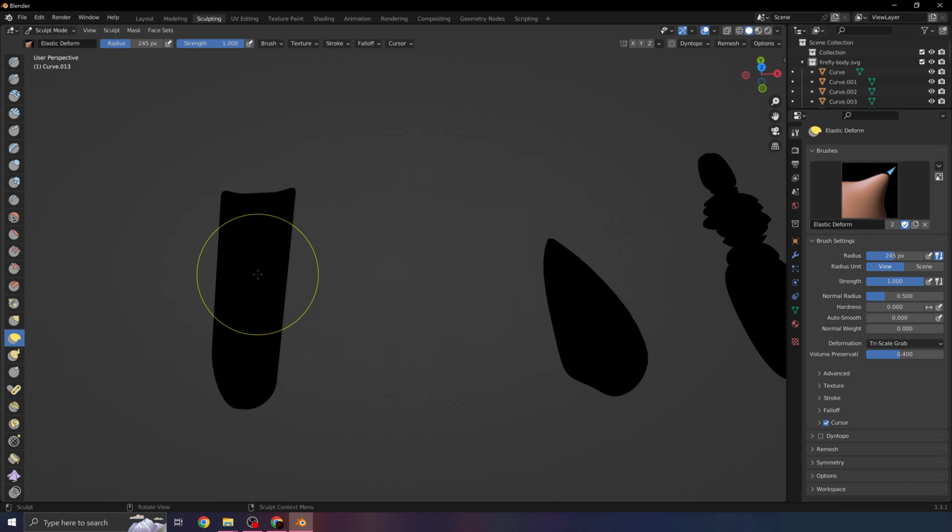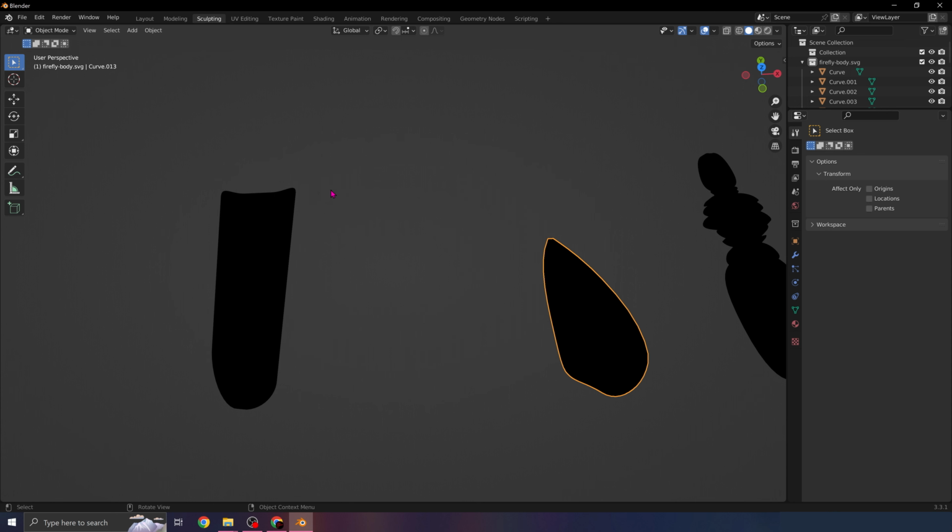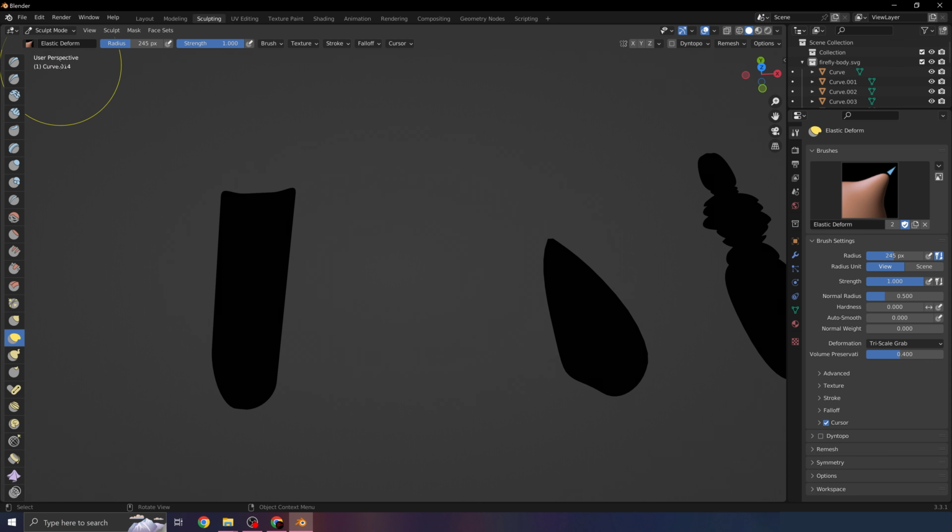And I'm going to do the same thing to this. So I'm going to go back to the object mode and select this wing now, and then go back and hit sculpt.